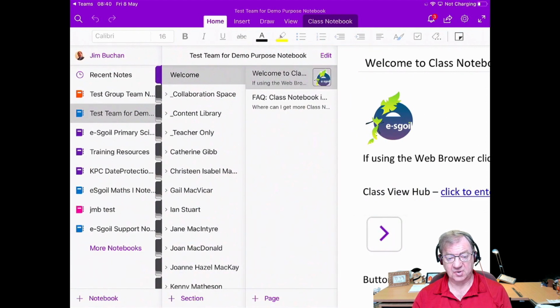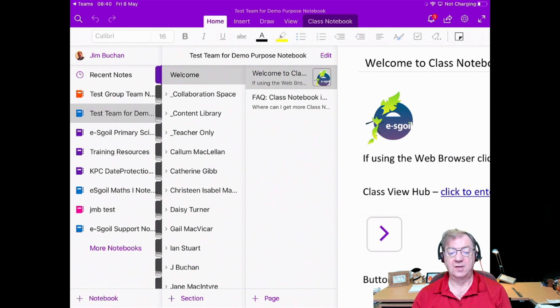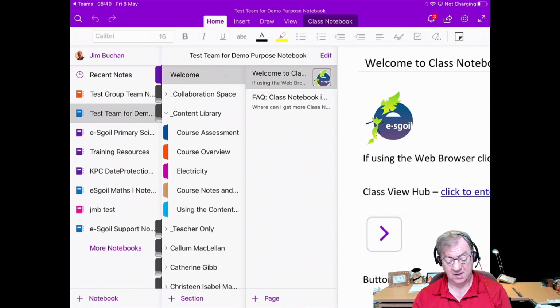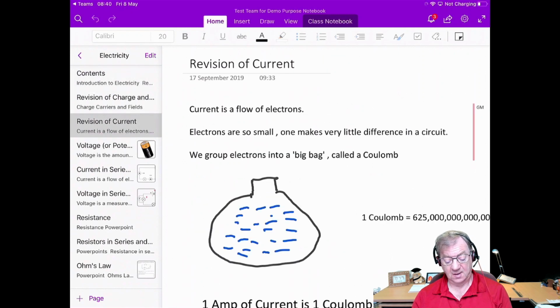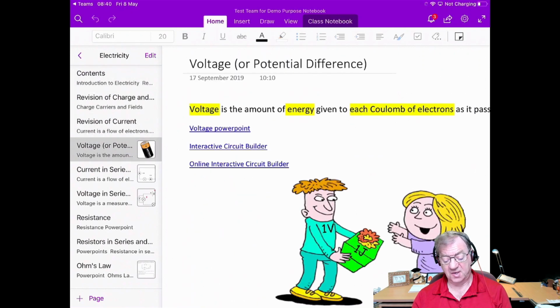Looking at the structure of this particular OneNote, you can see that the second column there is very similar to the one that you would see on the computer. So I can go into the content library here, for example, view the electricity unit, and you can see different pages there. Typically, this works very similarly to the way things work on the desktop computer.